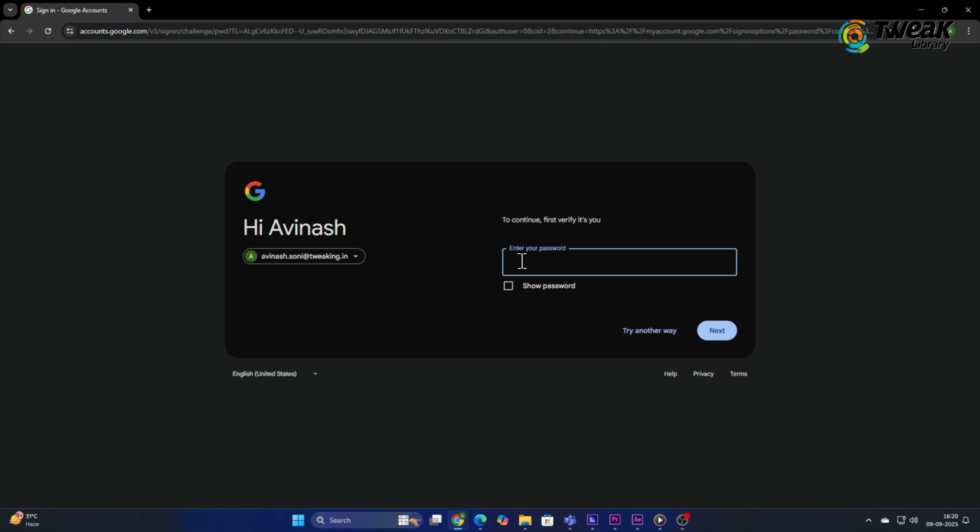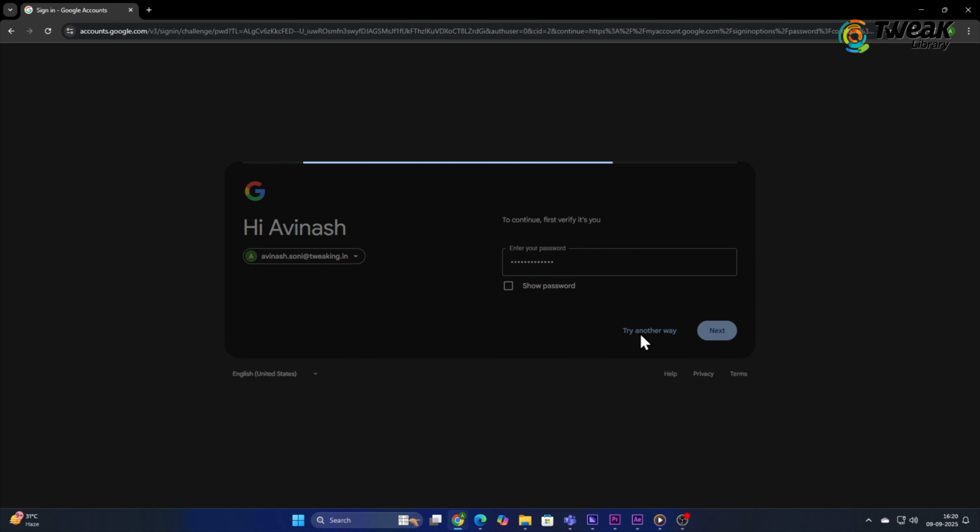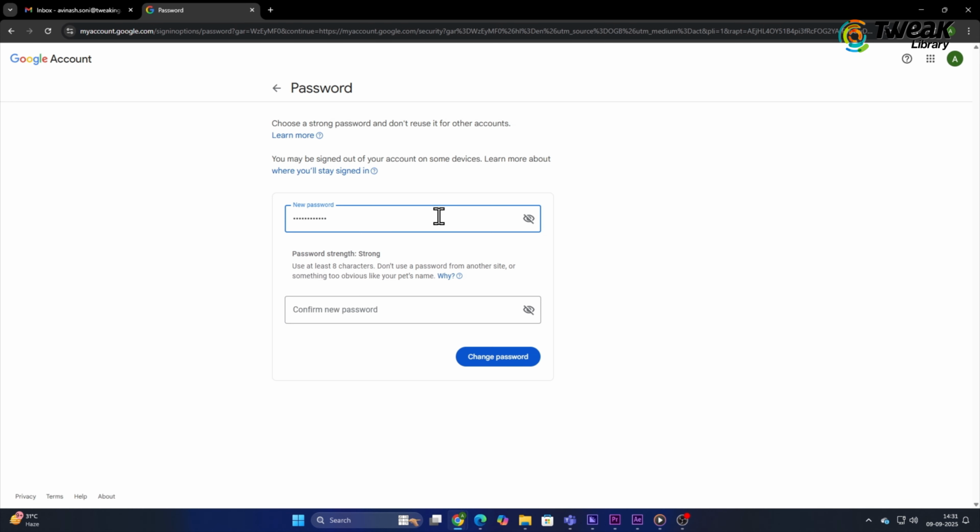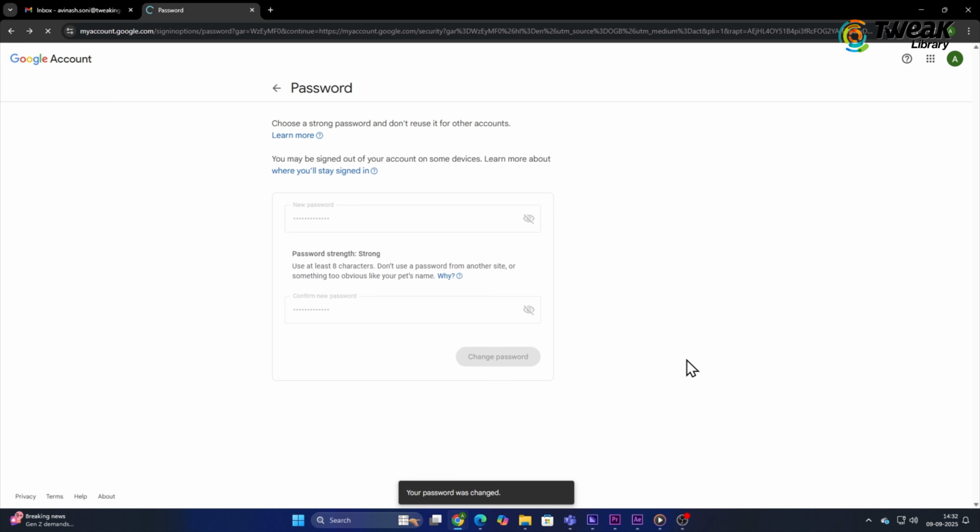Click Password. Enter your current password. Create your new password. Confirm the new password. Click Change Password. Your password is updated on your laptop.